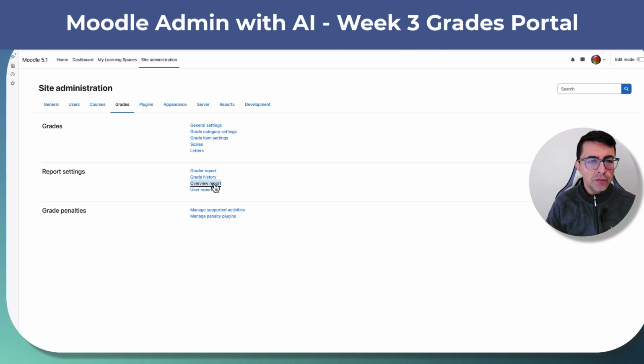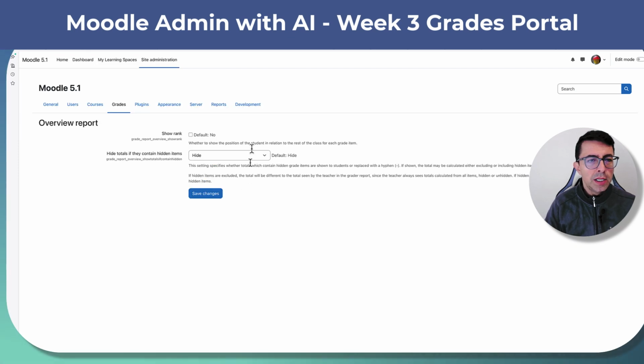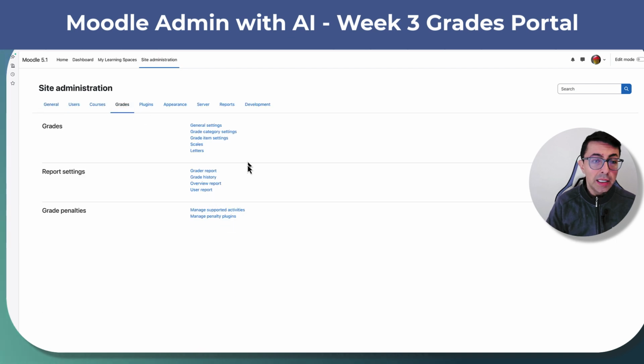Then we have the overview. We can see grade history. We can see an overview report. So in this case, for example, it says whether to show the position of the student in relation to the rest of the class for each grade item. So again, that depends on the context and whether this is required.